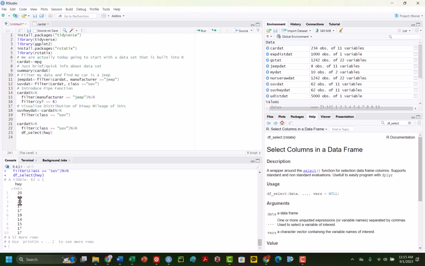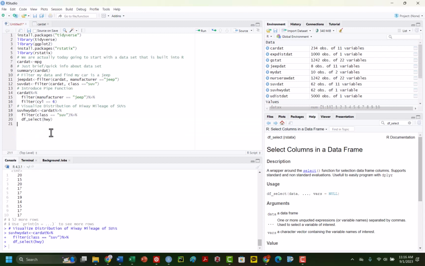So this is fantastic. I can actually just copy this in, put it here, and then we can work with this now. So I've selected that. Now we want to visualize it. So now I'm going to do ggplot. And then again, I have my data set. Let's just say that my data set is SUV highway dat. You can also do another pipe to this, and we'll actually show that in just a second.